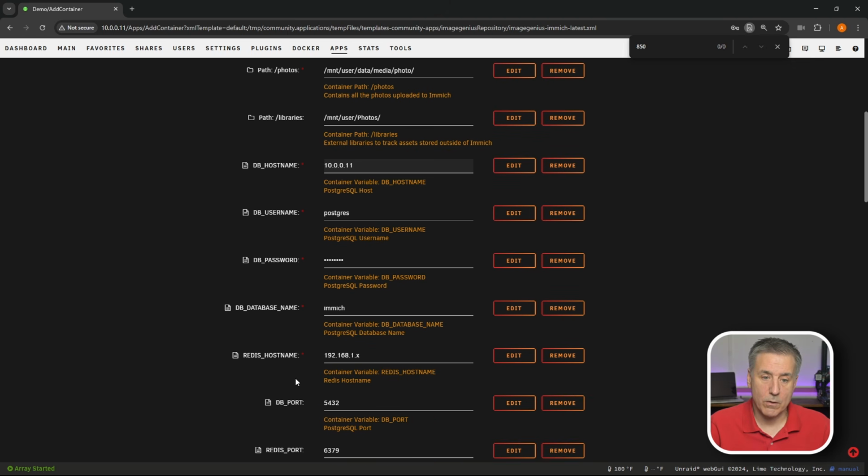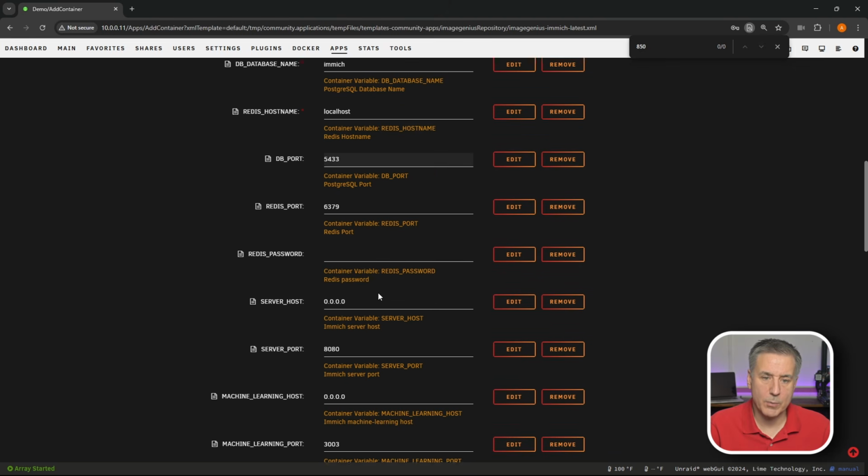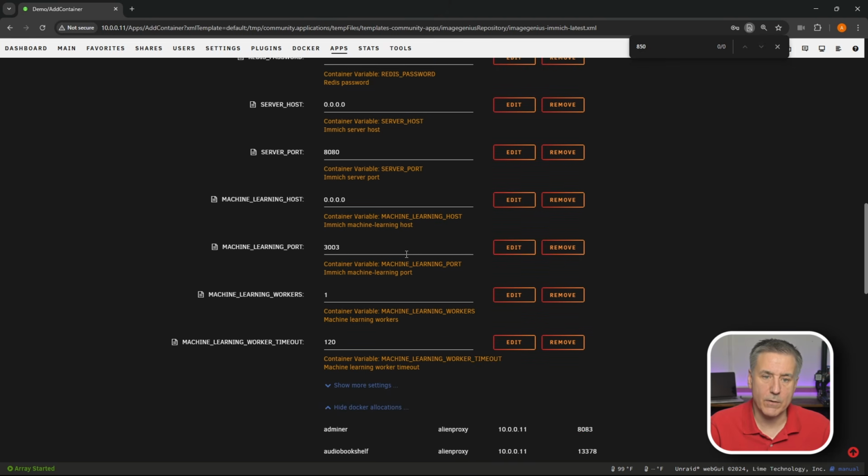Down at the bottom, we've got Redis hostname. I'm going to change this to localhost. The DB port, that is the Postgres port number, and when we installed that, it was set to 5433. If you changed to something else, then just make sure it matches. Everything else here we can skip. We're going to leave it all in defaults. The Redis port, the Redis password, host, all that stuff we're not going to touch. We don't have an outside machine learning host, so we'll leave that the way it is.